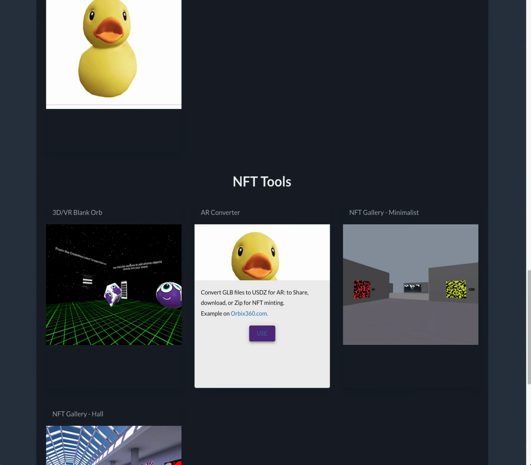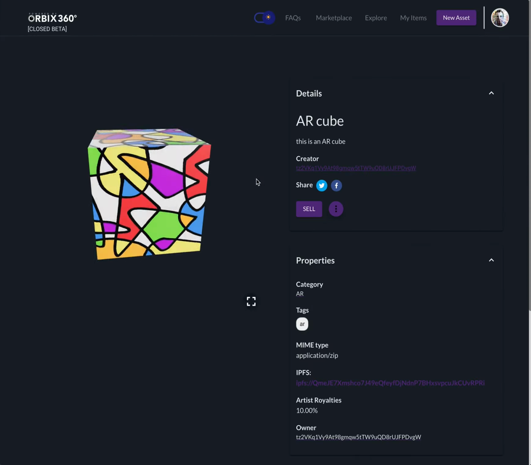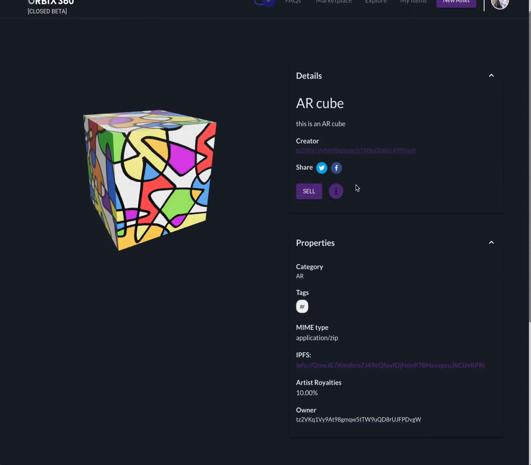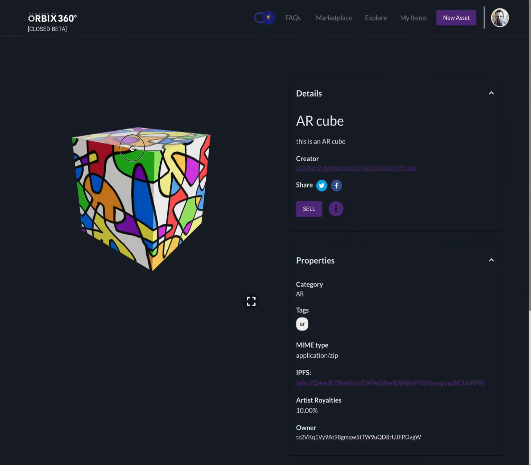The final product, like I said, would be this AR cube, and you could put it for sale on the marketplace, or whatever you have.